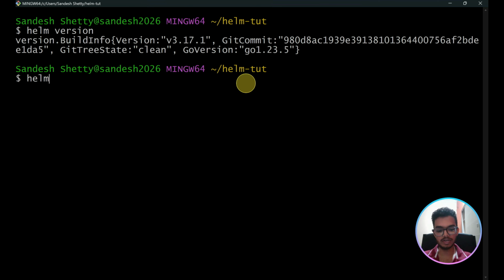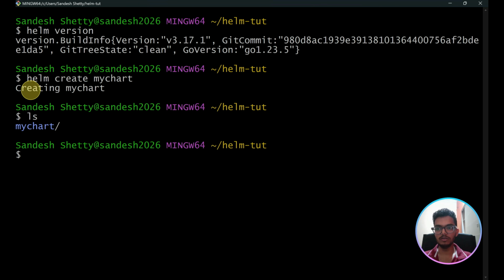First, I'm going to create a Helm chart. For that, I have the command helm create. Here everything is called a chart. That is nothing but the template YAML files. So I will run helm create, then the name of the chart, that is mychart. Then enter. So it created my chart.